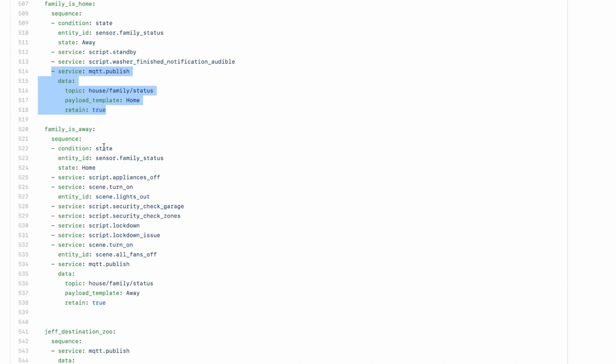Family is away works exactly the same way, has a condition for checking the sensor. It does a bunch of stuff as well. At some point, I will do a video on my security system, which is pretty much all of this here. And then at the very end, we publish that the family is away. And that essentially is how Home Assistant knows whether my family is home or away.